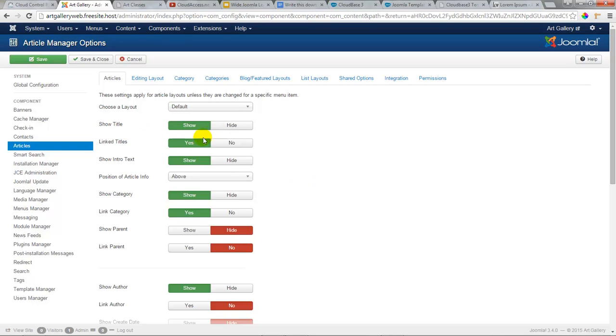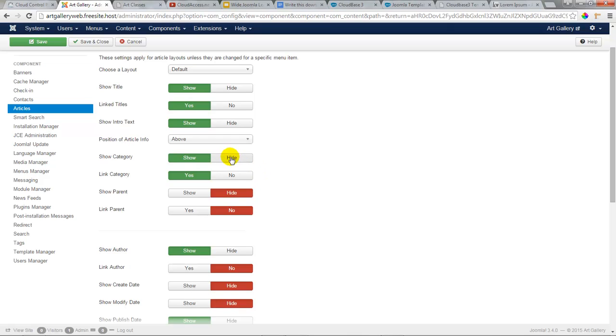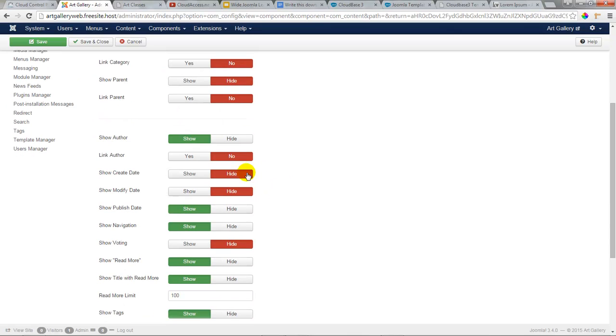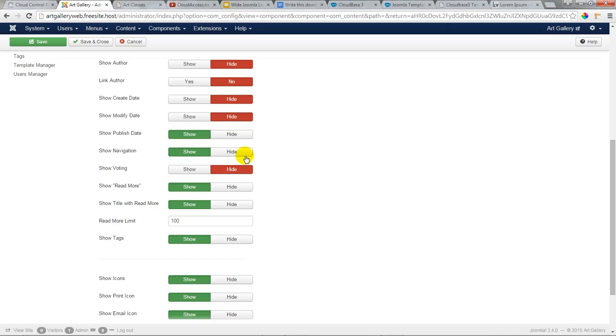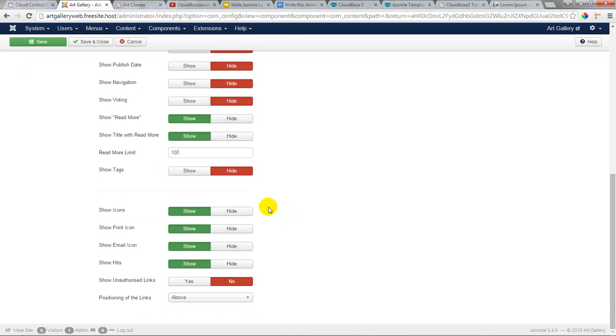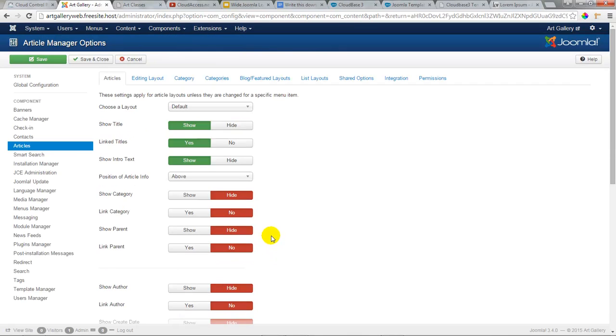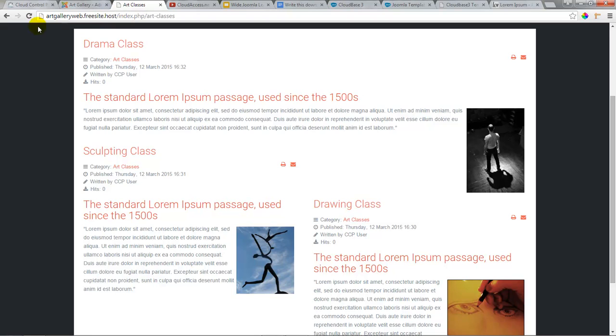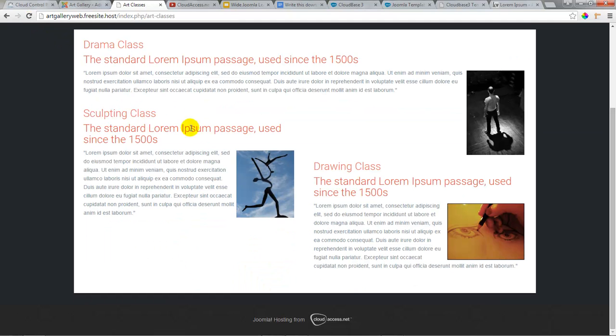I want to show my title, I want my link title, and I want to show intro text, but I want to say no or hide to everything else, like the author I'll hide, the published dates, navigation. I'm going to leave read more to show, but I'm going to hide tags. Let's hide icons and hits, all of that. Let's go ahead and save now. Get our green message, return and refresh, and those details are now gone.